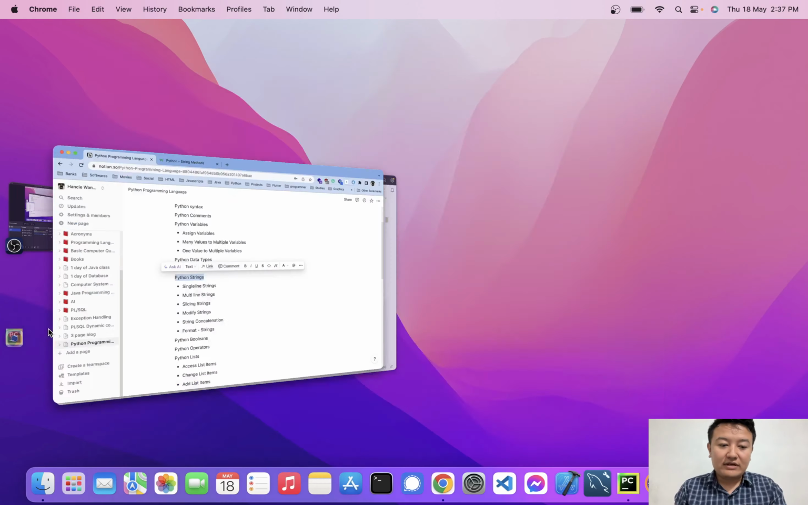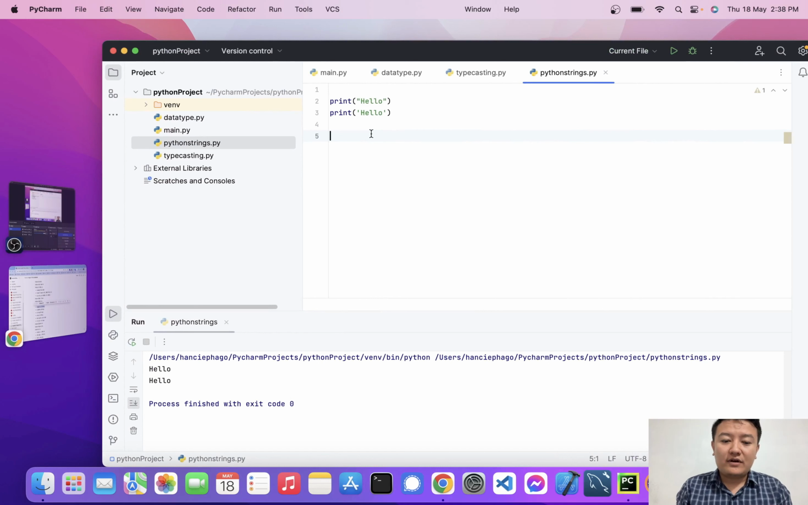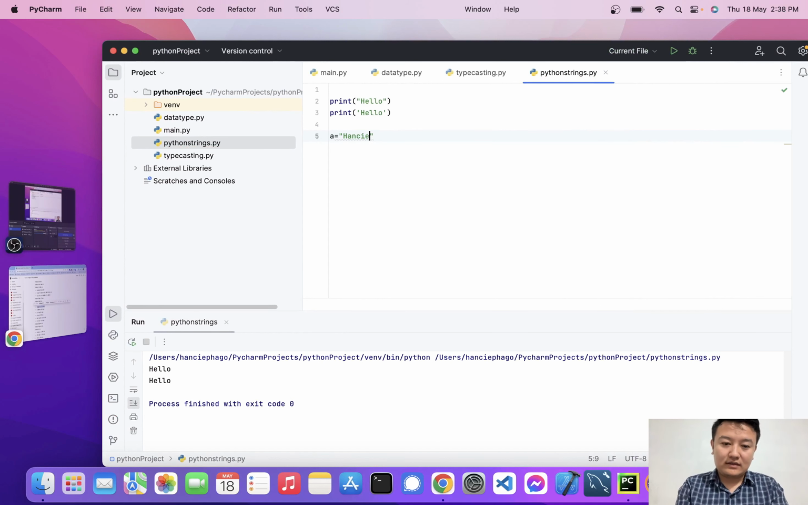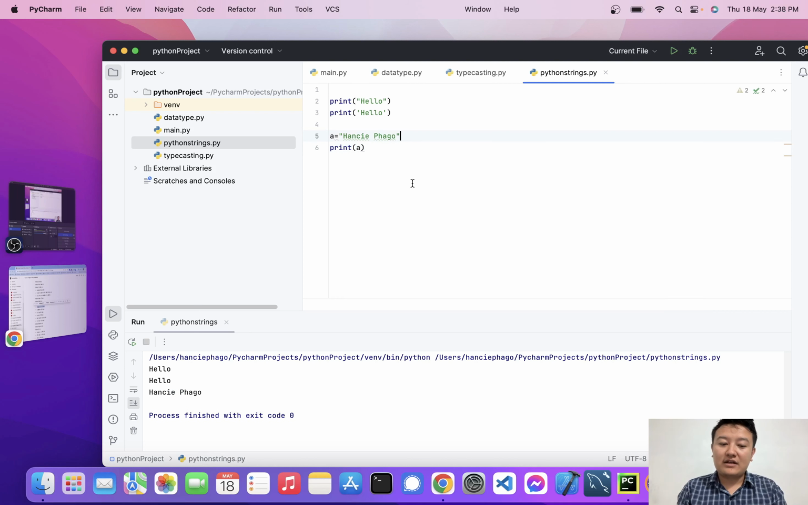Now, what about a single line string and a multi-line string? Let's say I have a equals to a name, and I want to print a. I'll just print a and run this code, and it has printed the name.